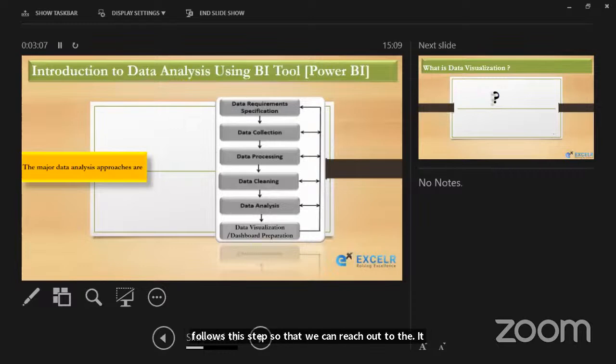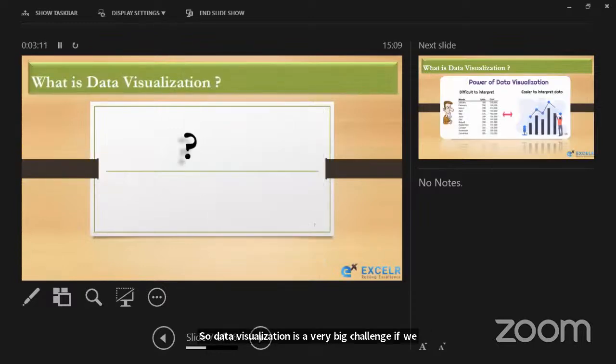Data visualization is a very big challenge if we don't know the data. So before that, we definitely have to know our data, understand the data, and understand the business requirement. Then the visualization will become easy. But if we want to dig into visualization, then what exactly is visualization? Let's go and understand it.